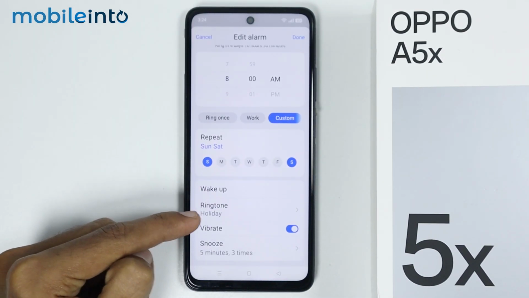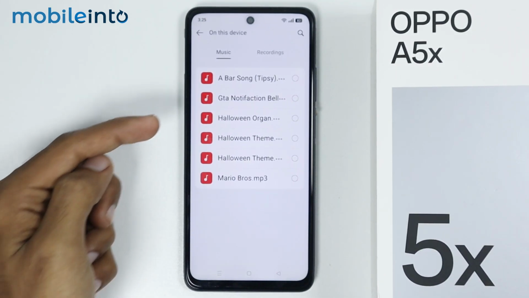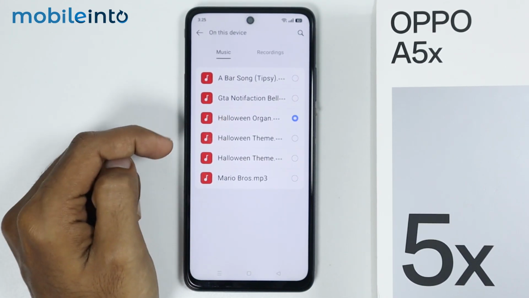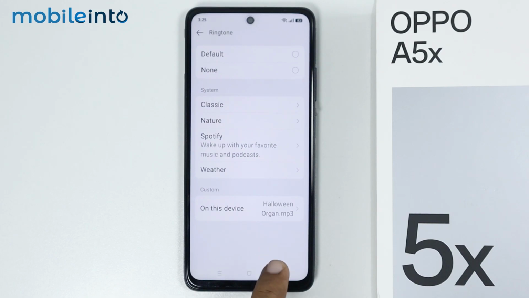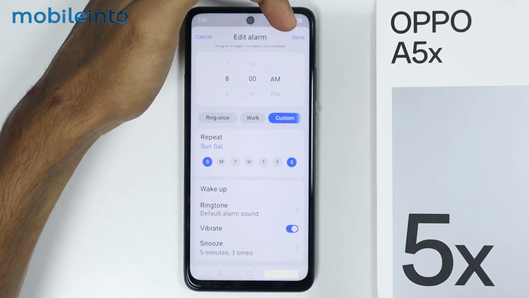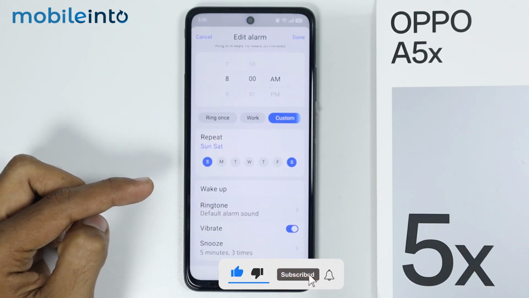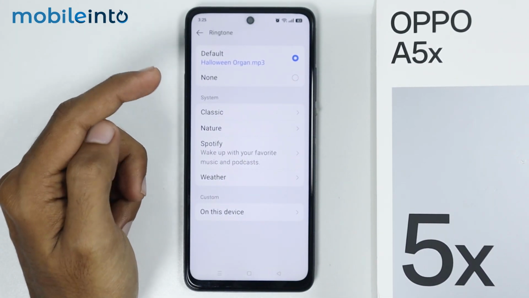From here, just tap on ringtone, then tap on this device. And from here, as you can see, this is the custom ringtone we have downloaded. Now once you select your custom ringtone, then go back and tap on done to save. And this is how you can change the alarm clock custom ringtone on the Oppo A5x.